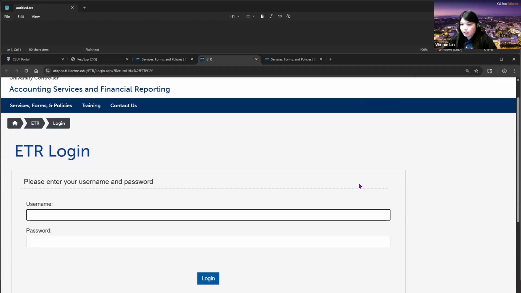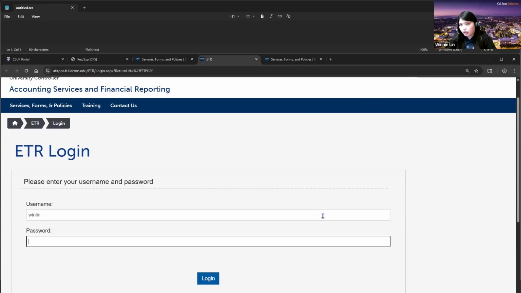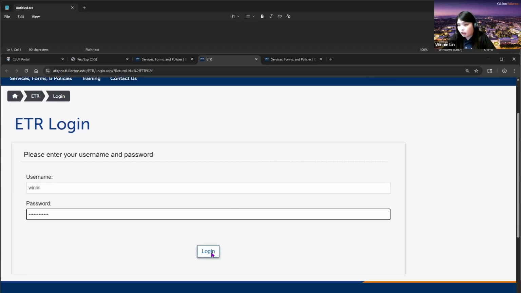Okay, so this is the login page. You're gonna use your normal credentials like you do to log into your laptop. Don't put @fullerton.edu. I think that causes issues. So just go ahead and type in your password and click login.